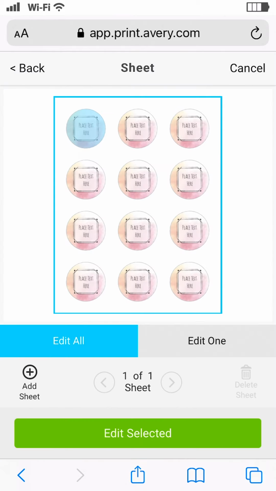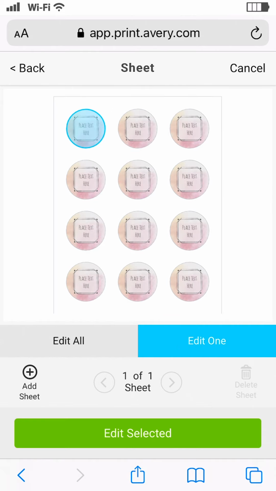The label we have selected is highlighted in blue. There's also a blue line around the whole sheet to let us know that we're on Edit All, which means that all of our labels will be changed at the same time. If you switch to Edit 1, you can tap on each label to select them, and the outline and blue highlighting will show you which label you're working on. In this mode, any changes you make will only be applied to that one label.